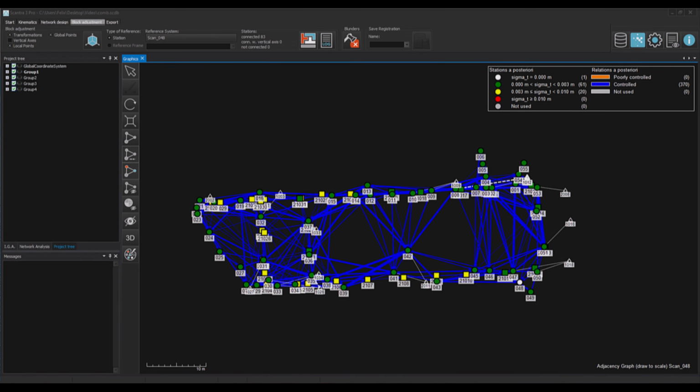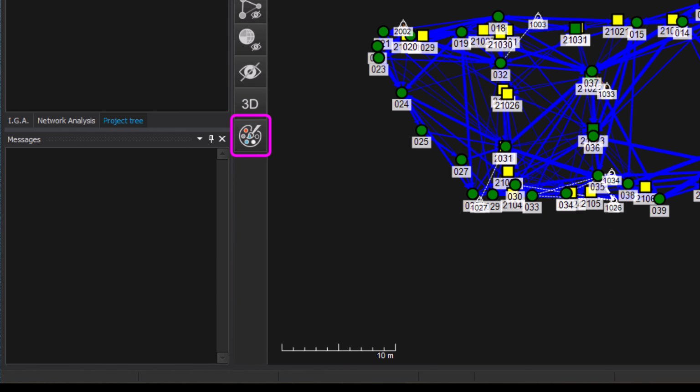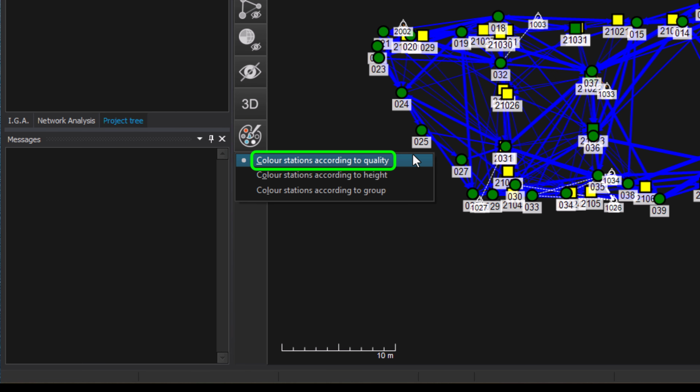The vertical toolbar now features a new button that allows you to control the colorization for stations and respective relations. It features 3 options. 1. Colorise by geodetic metrics, the previously existing method. These numbers are computed after a block adjustment and can be controlled in the Network Analysis tab.